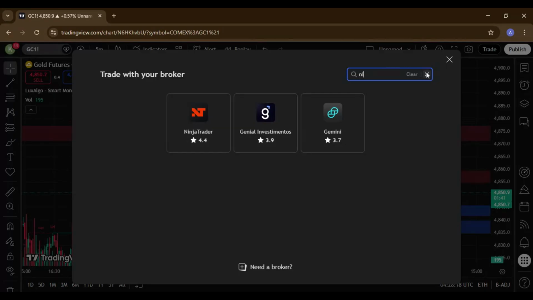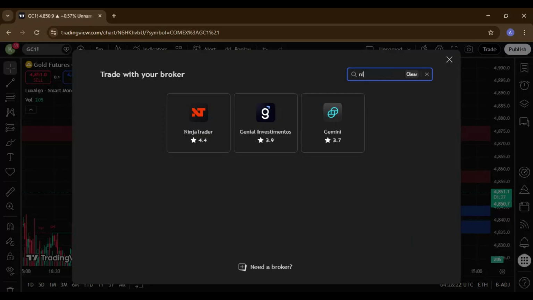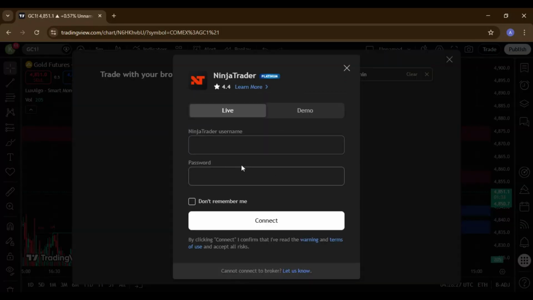Step 3. Select NinjaTrader. If NinjaTrader appears in your list, click on it. A login pop-up will open. Enter your NinjaTrader username, password, then click Connect.